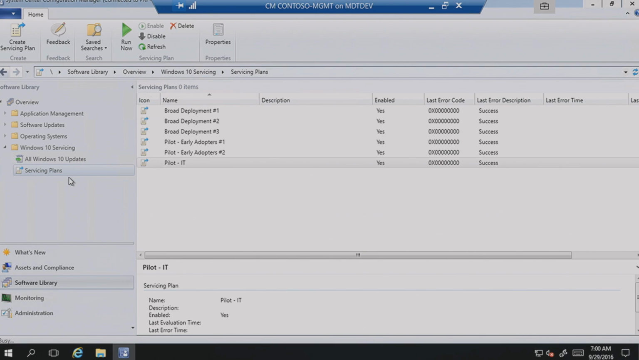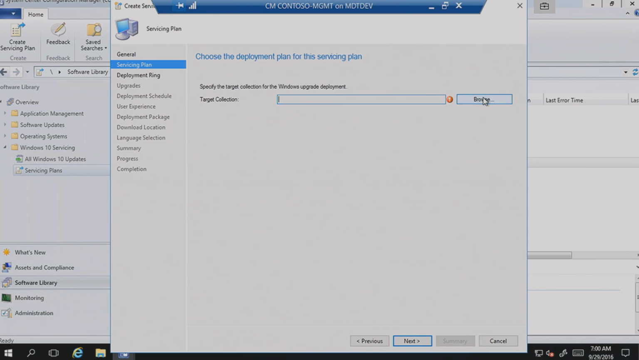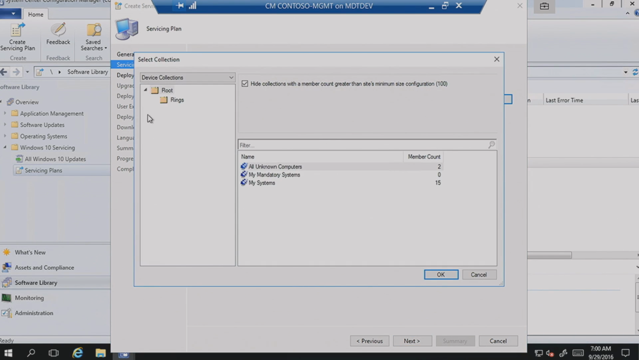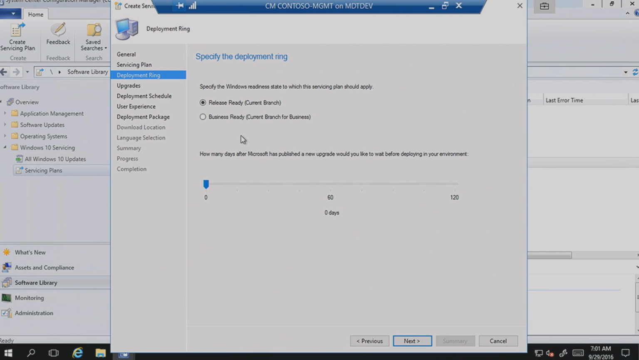If we created a servicing plan, we can call it whatever we want. We can then specify what collection we would want to target. In this case, I've got my rings defined. I could say I want to target IT. And then specify, when do I want to do this? Do I want to do this based on current branch or current branch for business? And what delay do I want to use for each one of those?